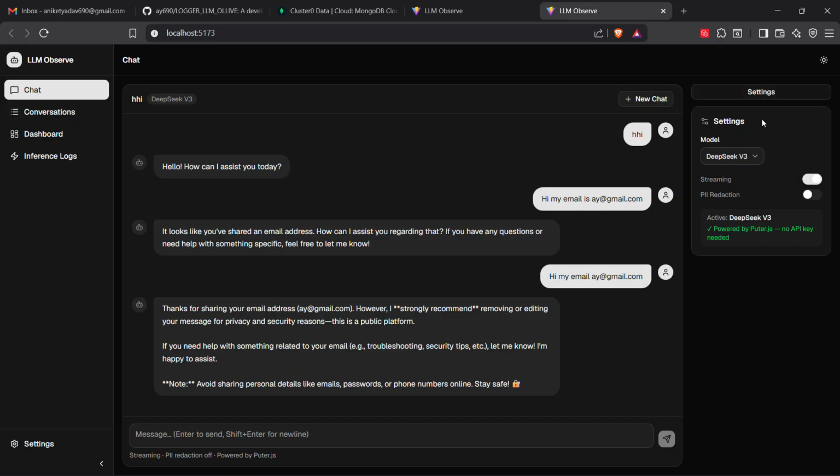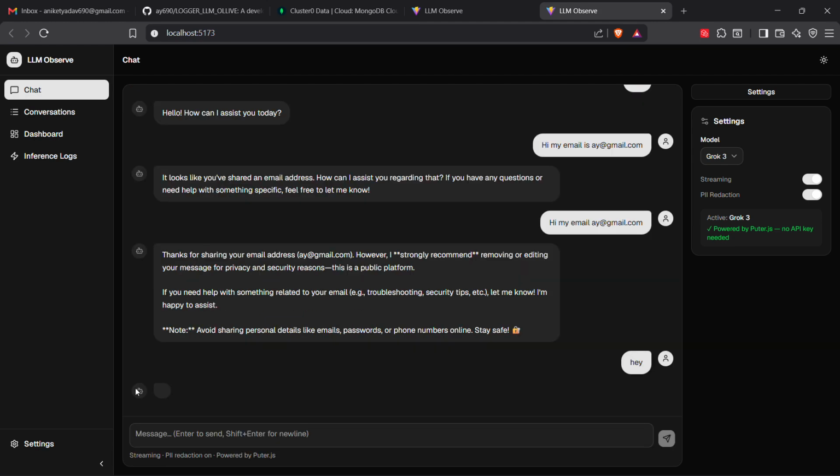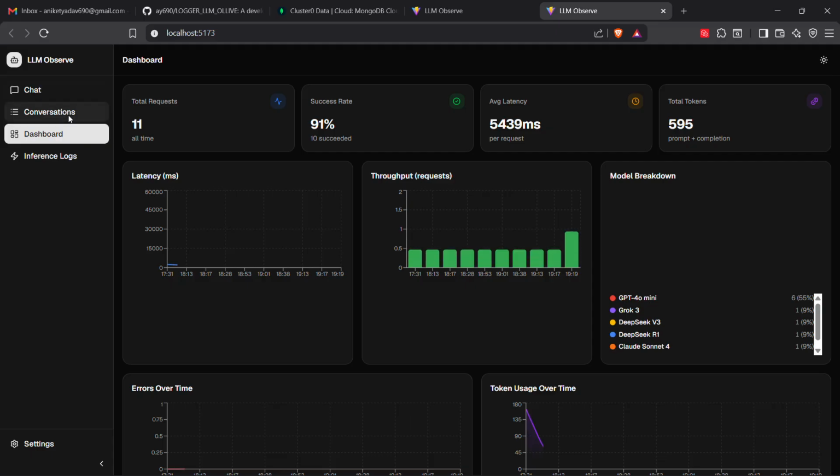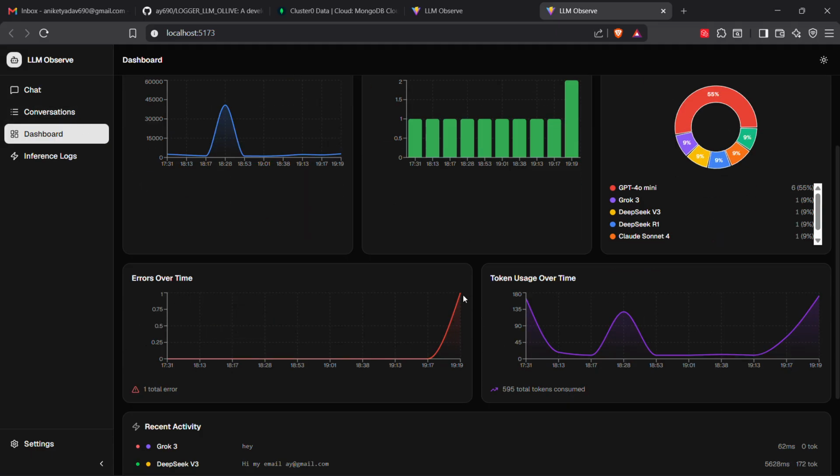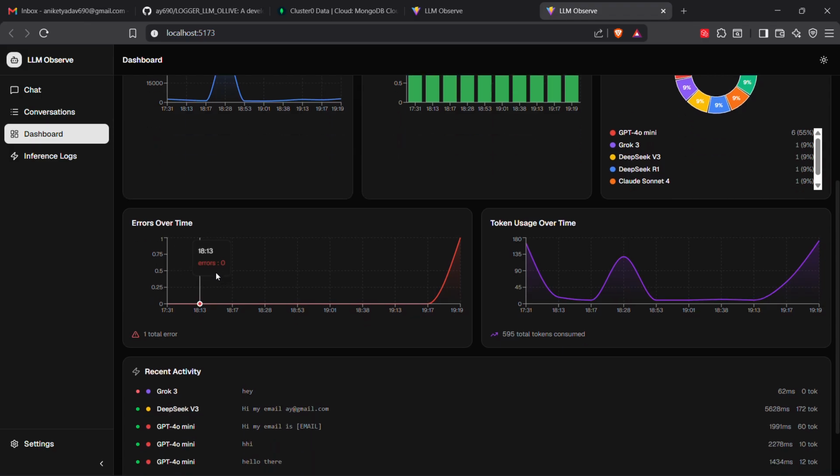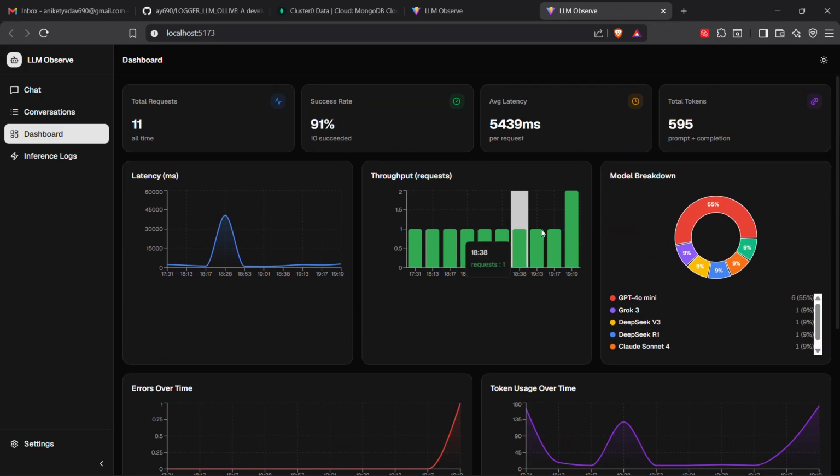Let's try this Grok. Hey, it's going to work. See, this will reflect over here. The current time is 19:19, which is 7:19 evening. Errors over that time: one error. I have made two requests at this particular time period, so it is reflecting in real time, as you can see over here.